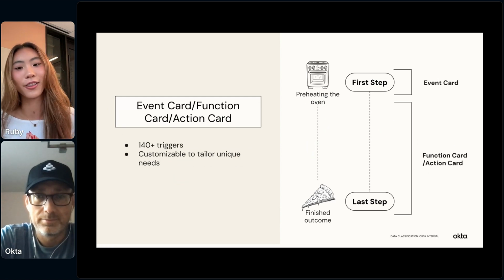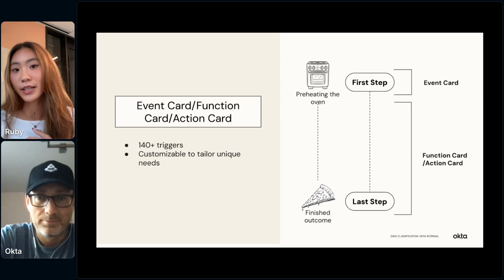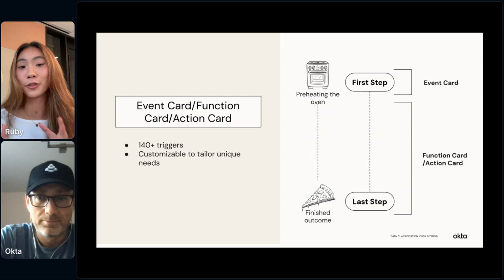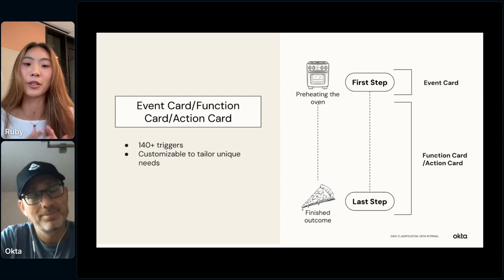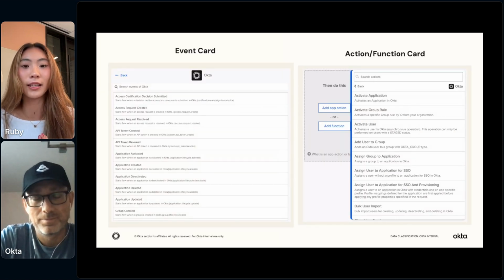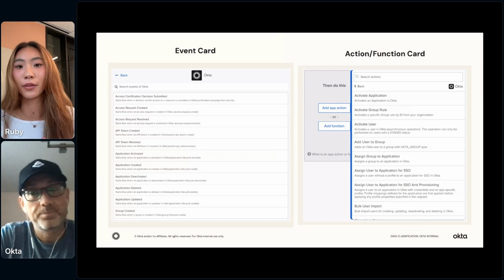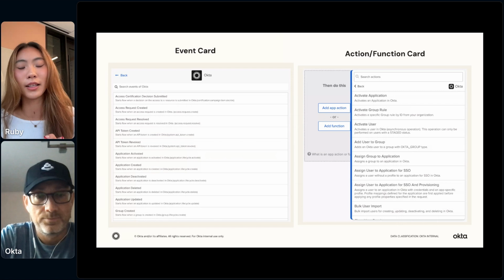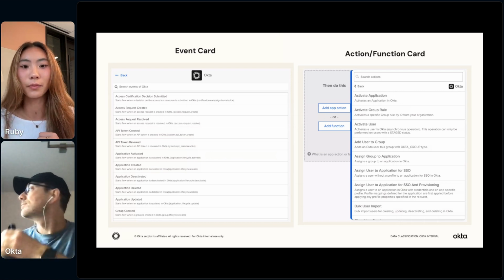Function and action cards, on the other hand, are the intermediary steps handling tasks such as filtering and adjusting ingredients, much like how you would make alterations to your data. With these special touches together, these cards shape the entire workflow, offering flexibility and complete control over your automation processes. So here's an example of how these cards look, the event on the left, action and function cards on the right. These can all be accessed through the Workflows console. Pre-built triggers like these help you simplify and customize each step of your workflows.